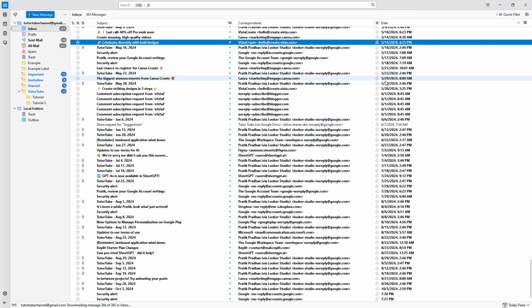And this is the overall interface of Thunderbird, and throughout this tutorial series, we're going to look at the major features of the application to manage emails as we go along.